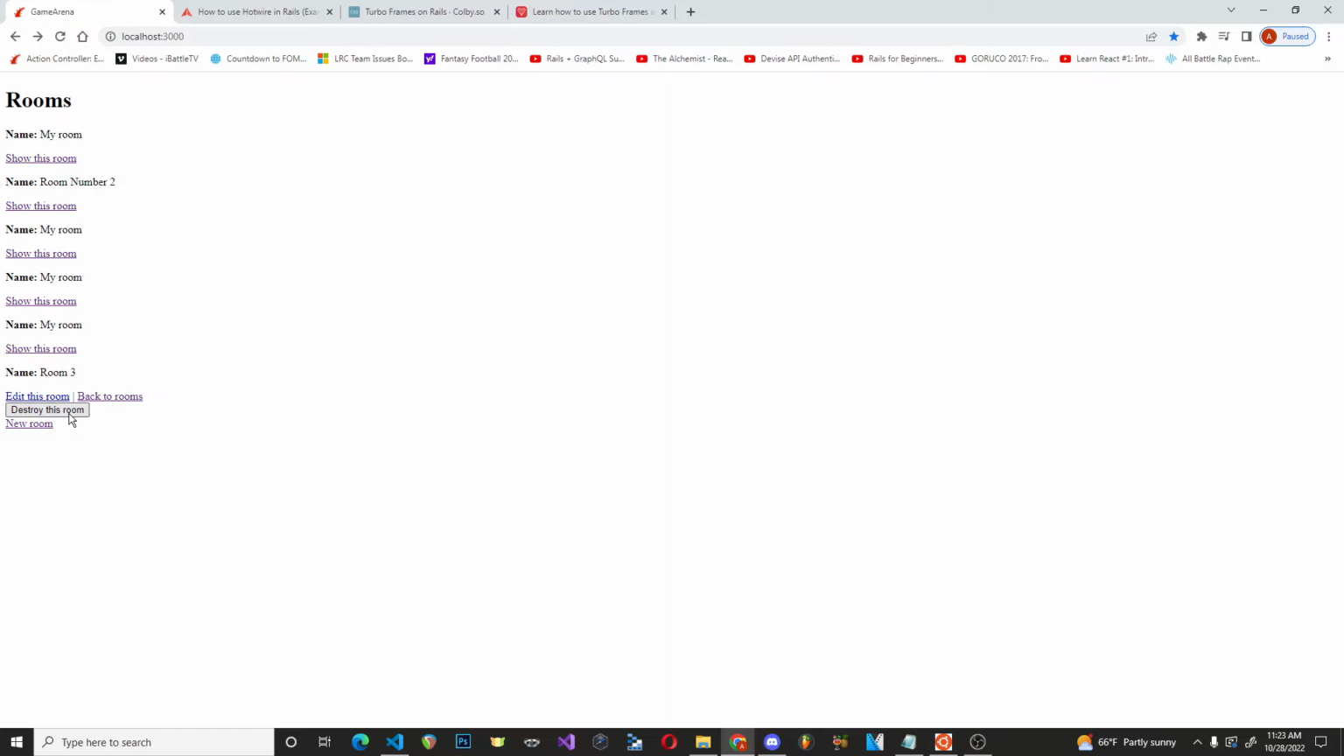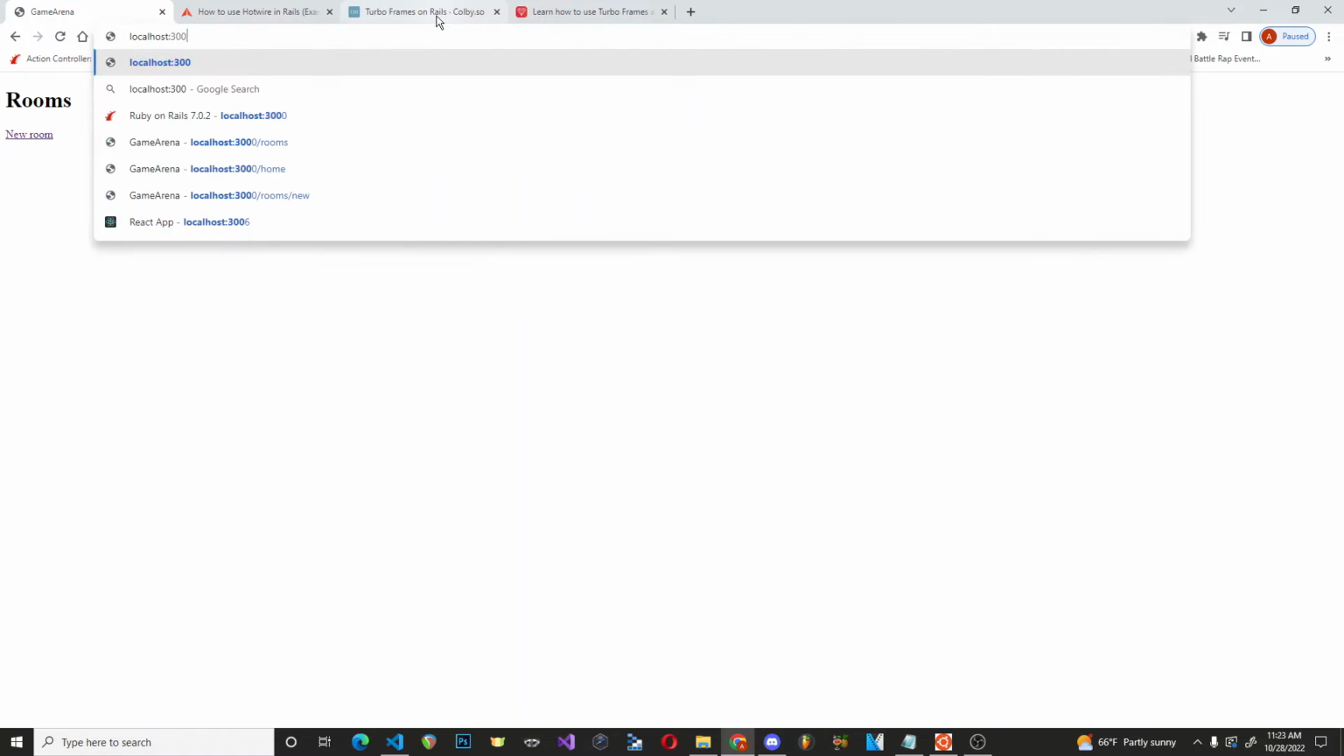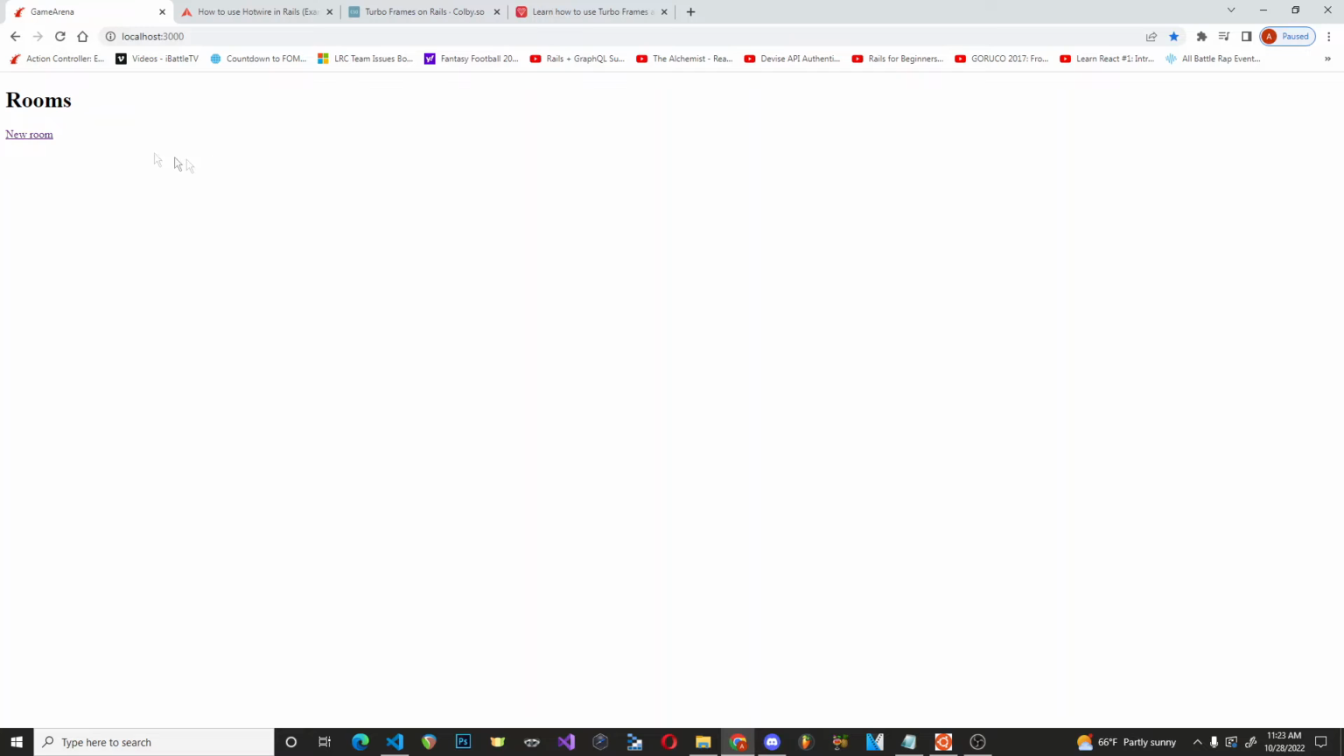Well, this is a little odd. I'm seeing more rooms than I feel like I originally had. What is going on here? All right, let me go back. Okay, I apparently destroyed all of them, but it didn't update and it didn't show me that I was destroying them. All right, let me create a new room here.